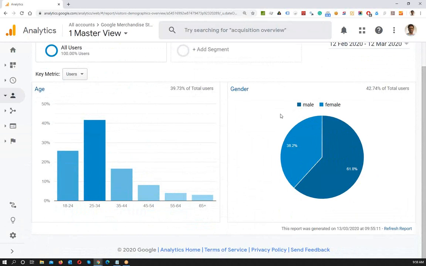But imagine Gillette.com, who sells shaving kits. They would expect the exact opposite. They would expect 80% are male and 20% are female. Because shaving kits, of course, males would like to buy them and not females.